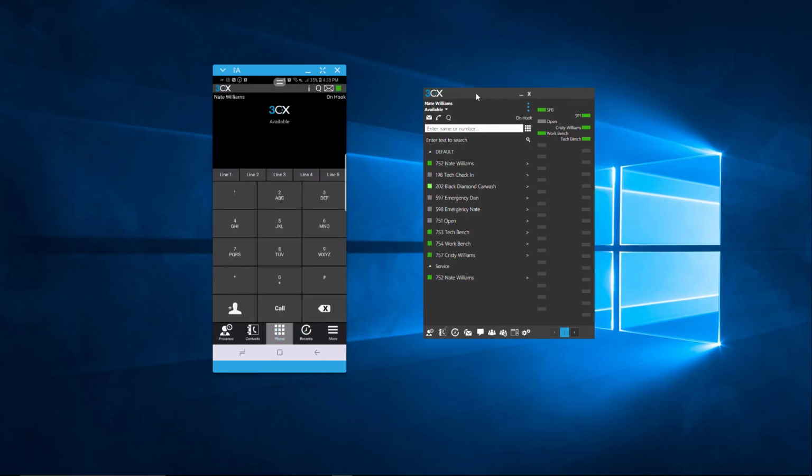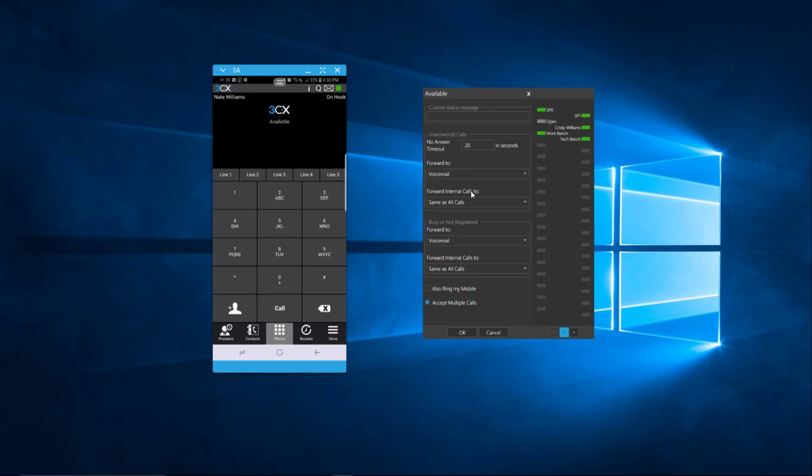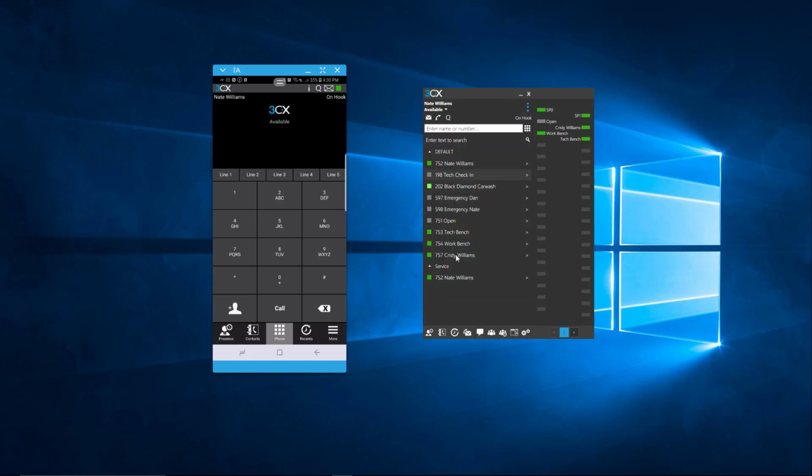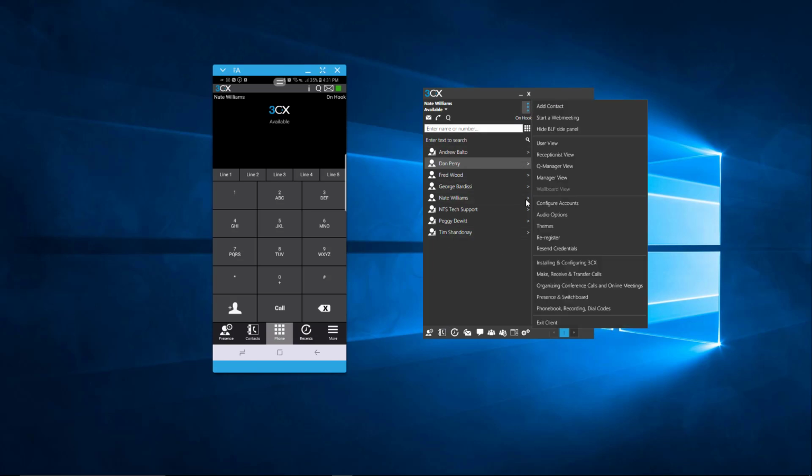Over here is the 3CX on the desktop client. Again, very similar, right? So you have your arrows, and you can select your different settings within your presence. You have your phone book or contacts. And you can create a contact by clicking up here, add contact, start web meeting. Again, these are more functions as well.